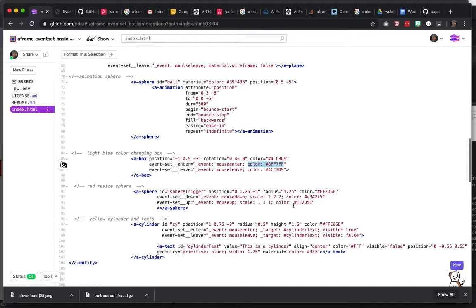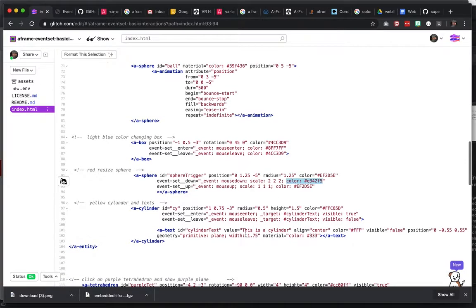And I think I'm looking at another one, sorry. So the same thing though, scale and color. You could do your material in there, anything that you use as properties and values for those elements, you could put in those event sets, okay? So let's take a look at one that's a little more complicated.